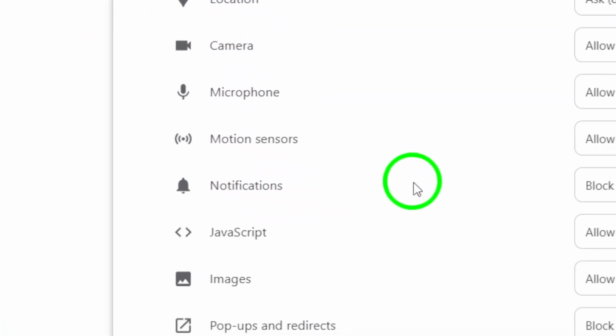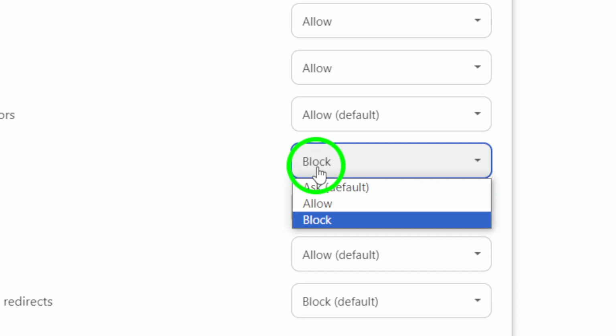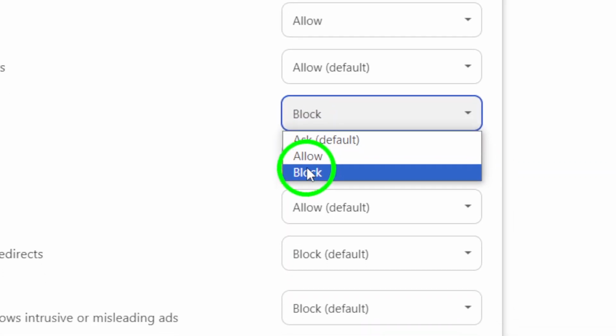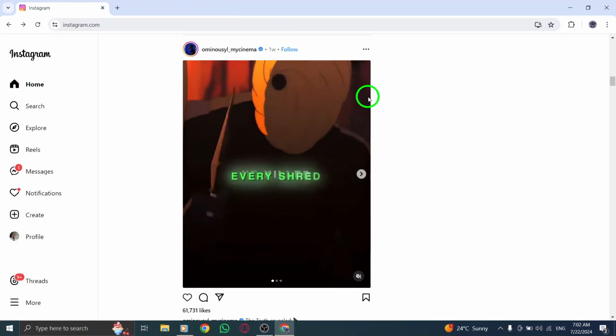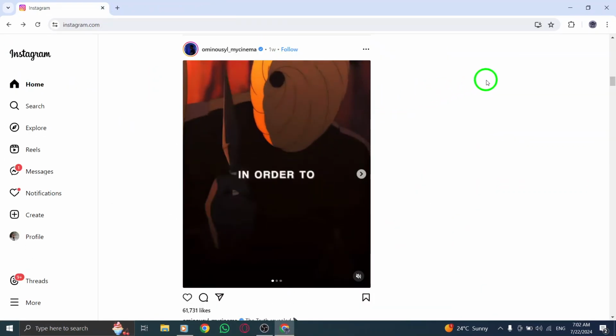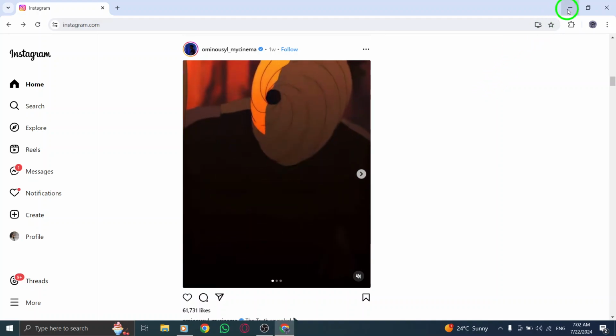There will be a box next to it that you can select. Click on that box. A drop-down menu will appear with a few choices. Look for the option that says Block and select it. And that's it. You've successfully turned off call notifications on Instagram on your PC. Now you can browse in peace without being interrupted by constant notifications.